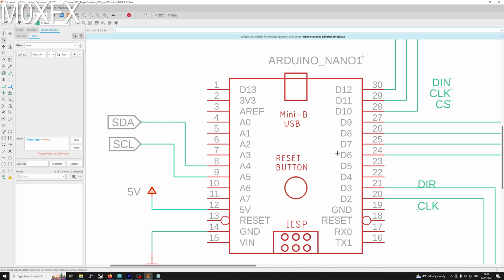Sections here, if you look down here, this is D2, D3, D4. This means that they're digital input outputs. So they can be inputs, they can be outputs. It depends how we program the Arduino.